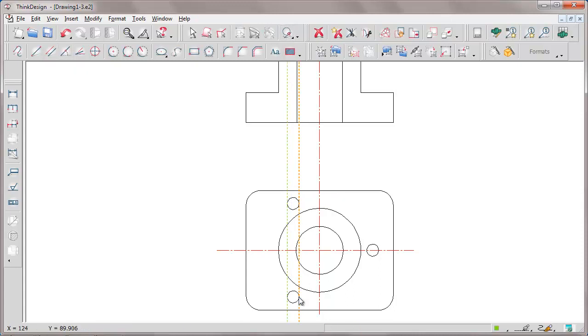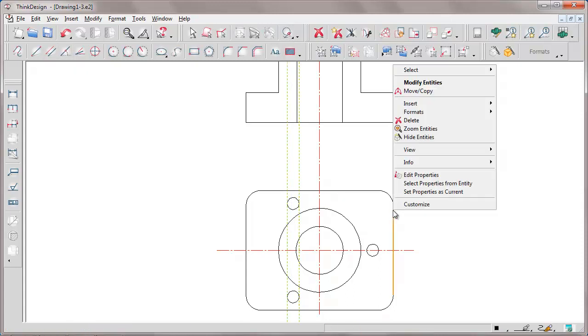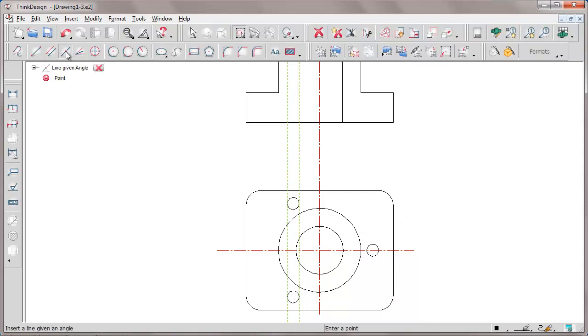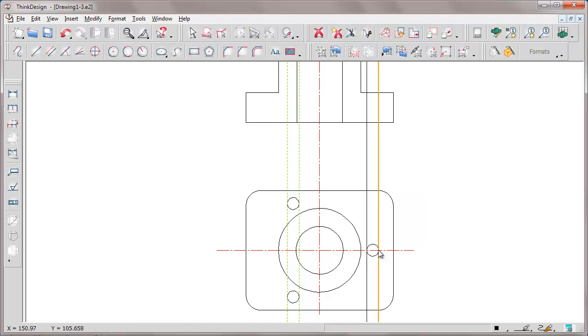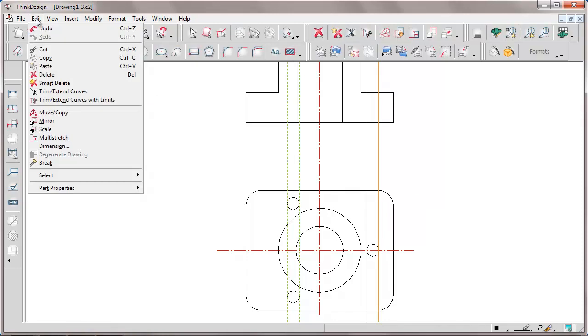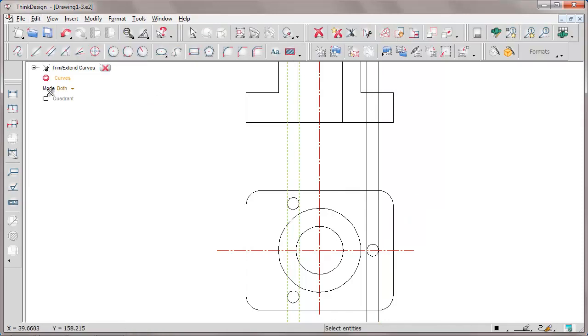In order to change the current color and line type, we can select an entity and run the Select Properties as Current from the contextual menu. The following lines have the same properties. Let's use Trim Extend Curves in extension mode. That is, the first line we select will be stretched till the second entity, in this case the axis.